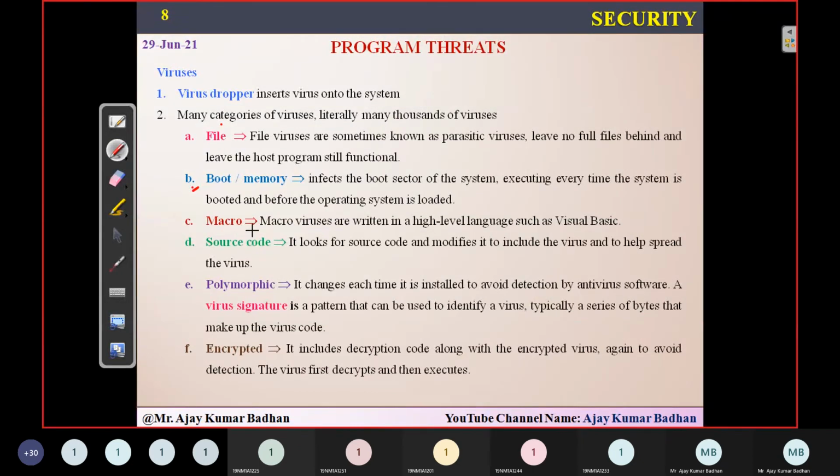Then we have macros here. This is a virus which is written in high level languages, not like a normal language, not in assembly language, neither in C. These are written in high level languages, something like Java or Visual Basic. We can use them, and using that we can write these viruses. This one mostly affects Microsoft Office. In Microsoft Office you have so many different types of applications. What are the applications we have?